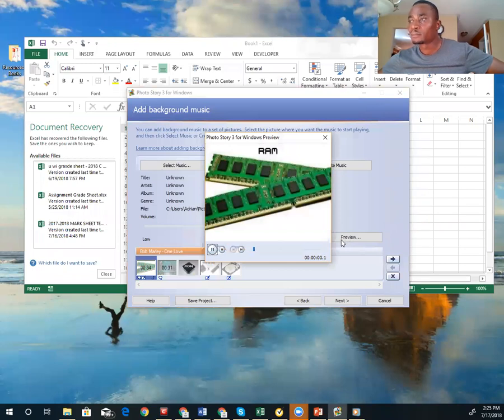Memory is a temporary holding area for information and data in a computer system. There are two main types of memory. We have the volatile and non-volatile memory.